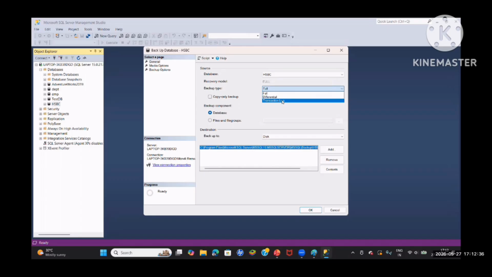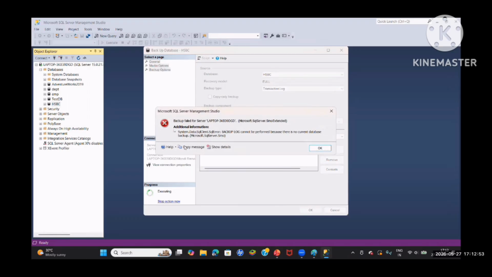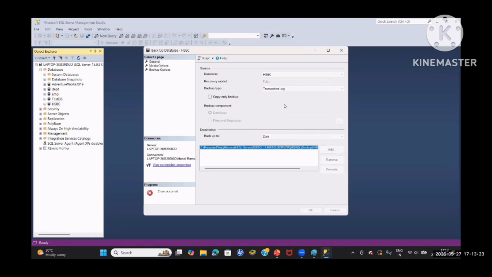Let me take a T-log backup. In full recovery model, I am performing a transaction log backup. Let me take it. I'm getting a different error, right? Backup log cannot be performed because there is no current database backup. See, that is what I told you. Without a full backup, we cannot take any backup, right? That's why you are getting this error. Let me first choose the full backup.